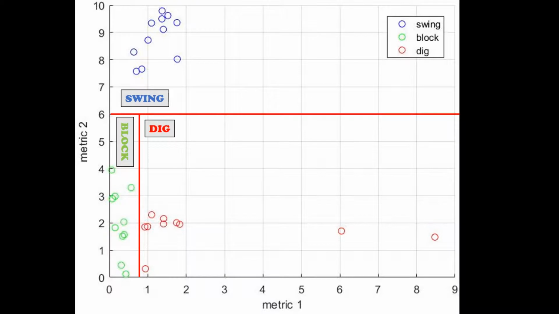With these unique features in mind, we were able to apply an algorithm to the data and extract metrics from each clip. Then we plot each movement against the two most promising metrics. As you can clearly see, there are clear boundaries that we can use to classify different movements, and therefore the device can tell if a player is doing a swing, a dig, or a block.